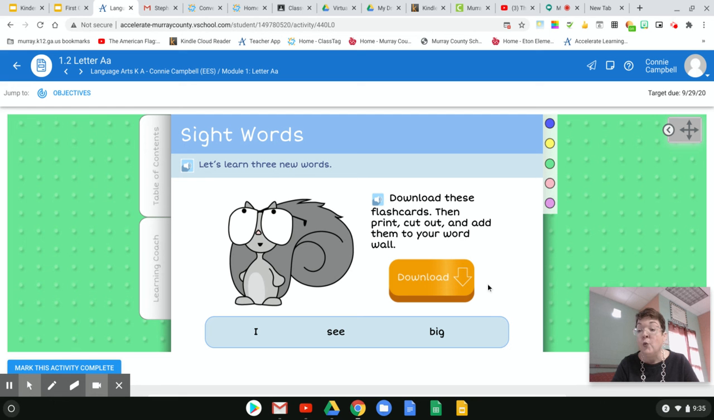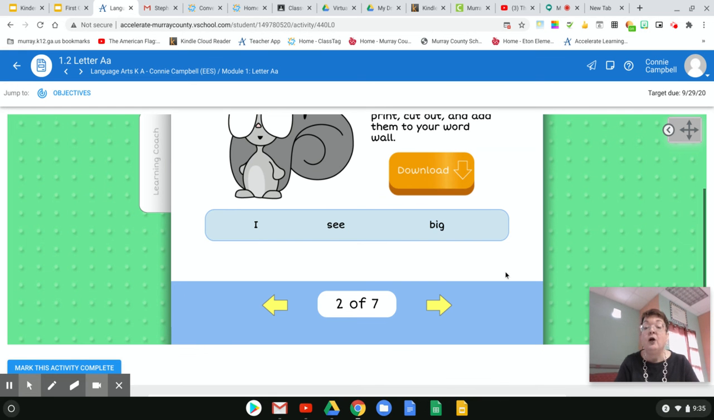Again, in the back of your workbook are a set of these words that you can cut out. You can also just write them on a piece of paper or an index card or anything like that that you might have. You do not have to download and print. And the 3 words they're going to work on this week are I, see, and big. So when you click, this will read the instructions to you. Make sure that you scroll all the way to the bottom and then go to the next page.